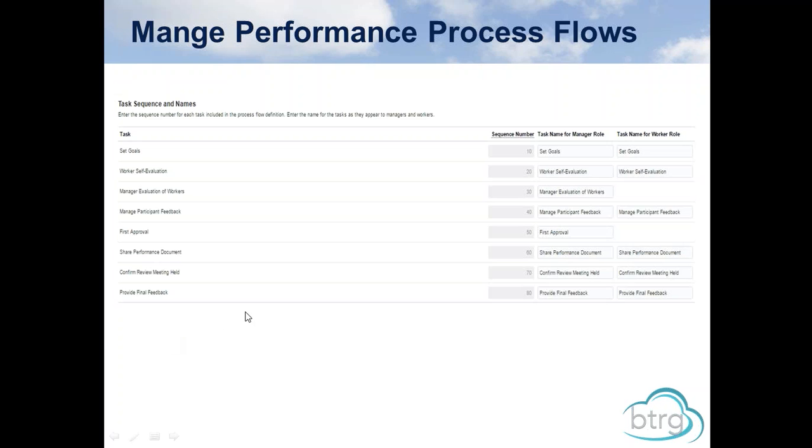The other thing you can look at here is the sequence. So the sequence shows you what order these things are done, and you could always update this as well. And then update the task names for the manager or the worker role. So you can change what they see. If you don't think it makes sense, you can add a different customized thing here. It's very easy to change. They're pretty standard though, so if you just want to leave them, that's fine too. You can just leave them as is. Okay, so we'll go to the next slide.